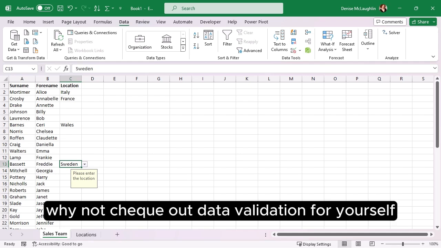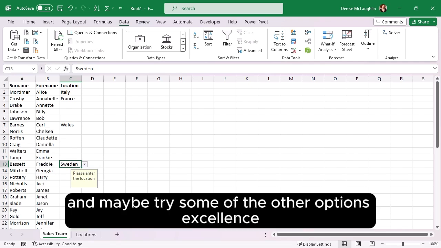Why not check out data validation for yourself and maybe try some of the other options? Excellent.